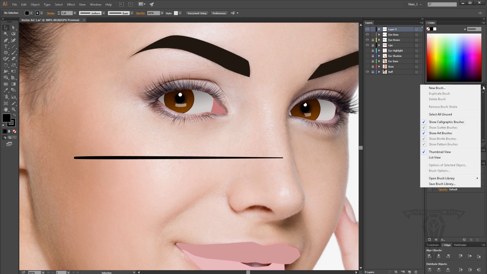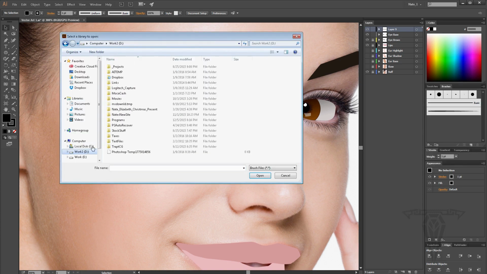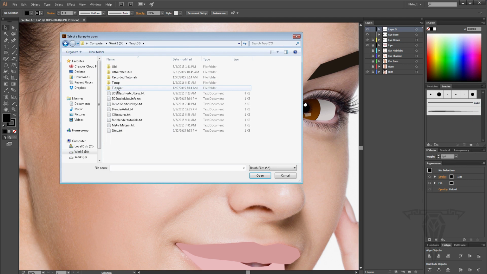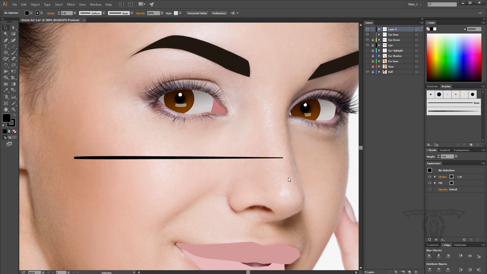I can come here if I ever changed my brush library or reopened Illustrator, and I can go Open Brush Library. And because I saved it where it wanted to save it, it put it in what we call the user-defined folder. And there's my eyelash brushes. Otherwise, this would be grayed out. You're not going to see this highlighted because you saved it into your folder. You're going to click Other Library, and then you'll go find that other library. So you probably saved it into your project file, Tutorials, Illustrator Vector Art, and you'd save it in here. So I'm going to go ahead and hit Cancel.